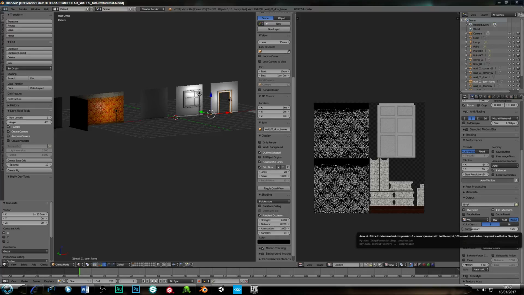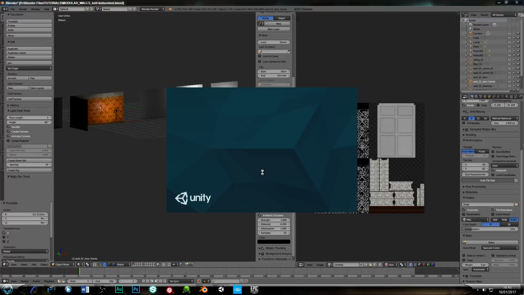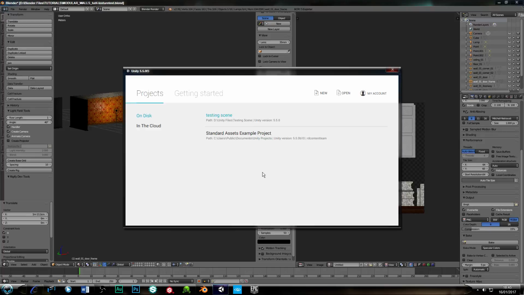Let's just set up a quick scene in Unity, I think. Let's open Unity and have a look, see how it's going to look. Of course, we'll have to export a couple of these pieces, I think.